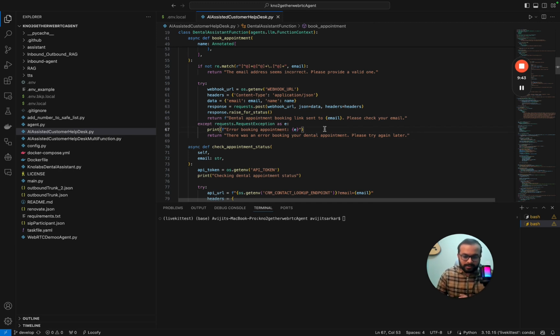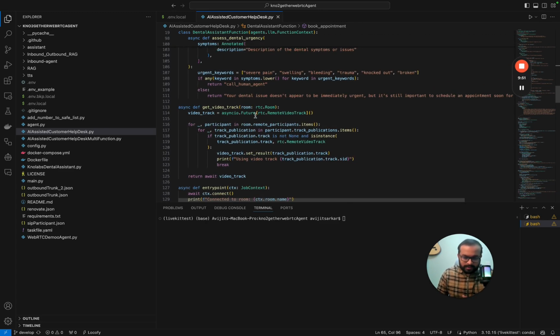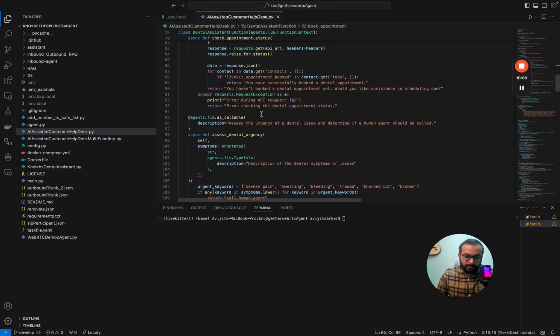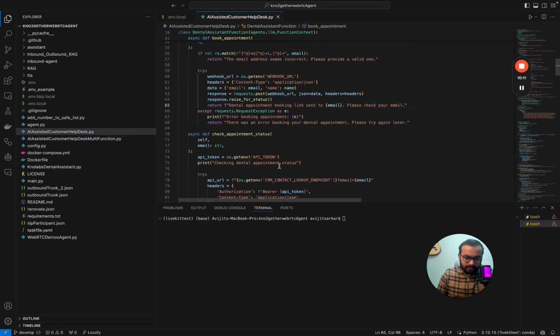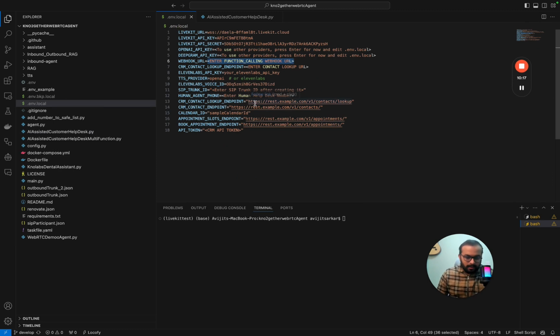If you have any other CRM or any other API, you can definitely update it there. The same goes for all the other functions that you see here, like CRM contact lookup and everything. These are all meant to be running with Go High Level. So if you have any other one, please update it there.